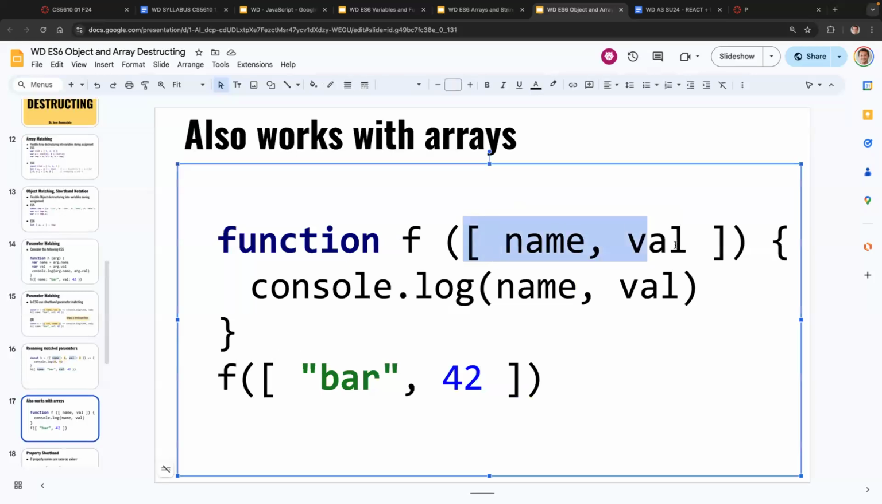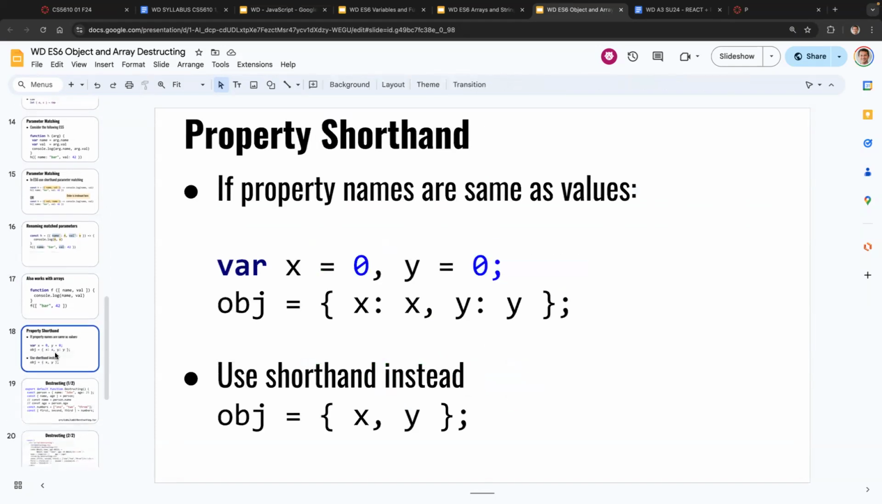Now, it also works with arrays. So here we have a destructor syntax, using the square brackets, in the receiving end of a parameter list. And so we're passing an array as an argument. And by position, because this is at the beginning of the array, it's going to get the first element of the array. And this one gets the last item of the array. And we just print out bar 42.